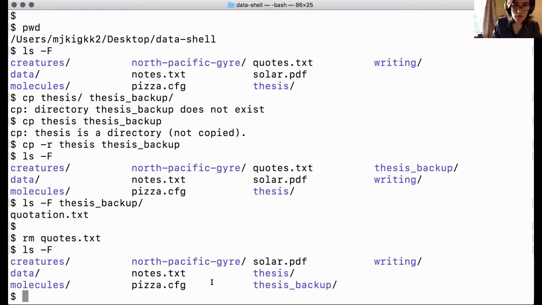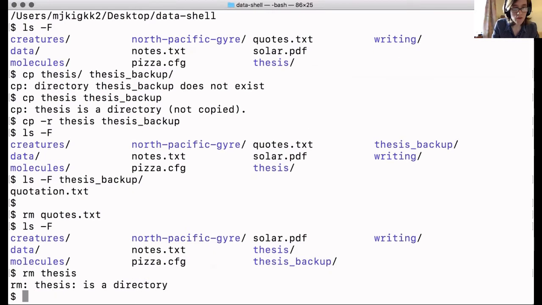But what if we want to delete a folder this time? We've created a backup of that thesis folder, so let's get rid of the original. Now, if we type rm thesis and use the same approach as for a file, it doesn't work, as we saw with copy. We get an error message saying thesis is a directory, it can't be deleted that way. So we need to specify the -r flag, the recursive flag, to enable that deletion to go ahead.